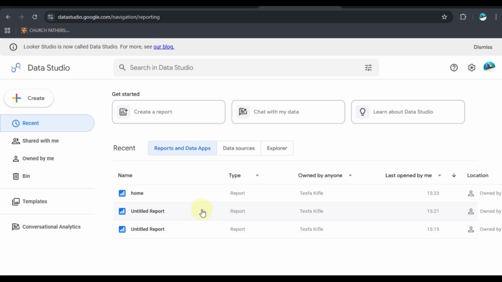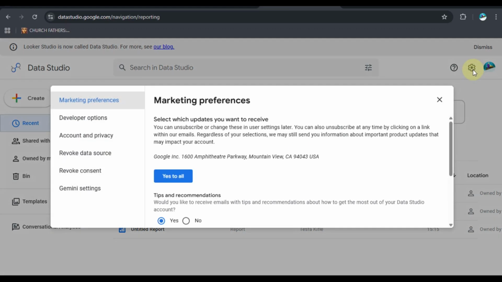From here, look at the top right corner of the screen and find the gear icon. This icon represents your settings menu, and it's where most advanced account-level features are managed, including Gemini. Click on the gear icon to open the settings panel. Once it opens, you'll see a list of different configuration options related to your account and product features. Take a moment to scan through it so you know where everything is located.